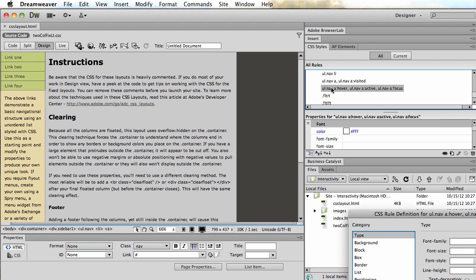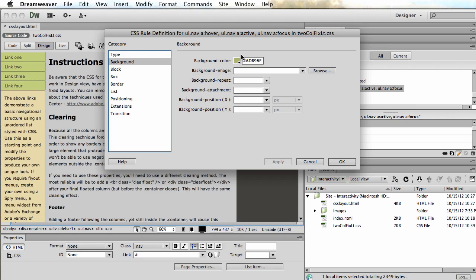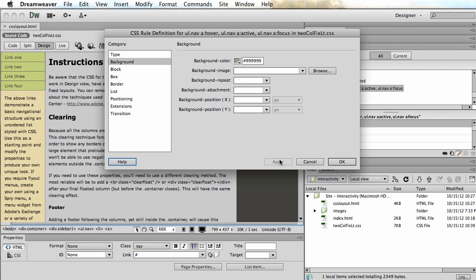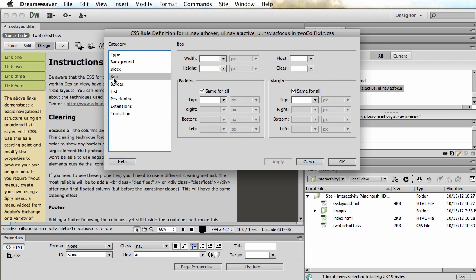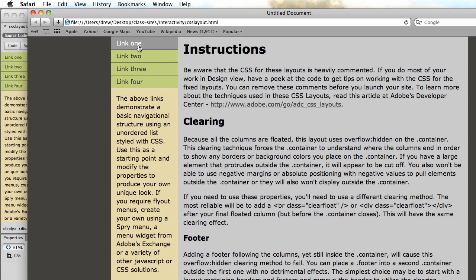So if I double click on that and then go to background, you can see here's the green color. So if I click on that, or I'll change that to like a gray and apply it. Okay, that may be the hover that I just changed. We'll see that in just a second. Let's click OK. Let's do a file preview in browser. Yeah, and you can see that that actually changed that rollover to a gray.